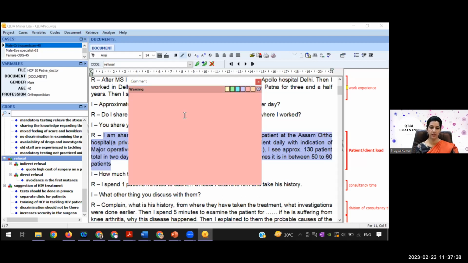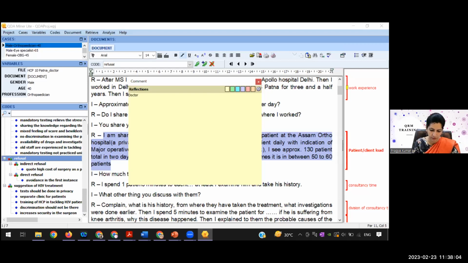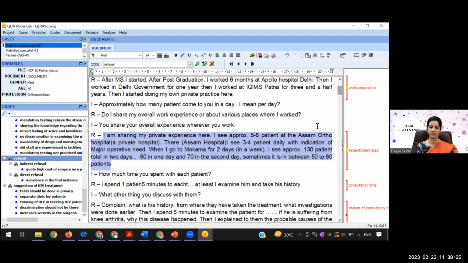What was my reflection? So I can write here, you see that I'm sharing my private practice experience here. So then I may write that the doctor gives good quality time to the patient. So that's the analytical memo. And if you have written a memo, it will appear here as a yellow band, like you see in the upper one. Can you see here? So this is how we write.